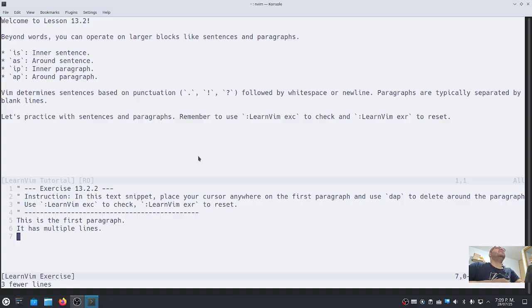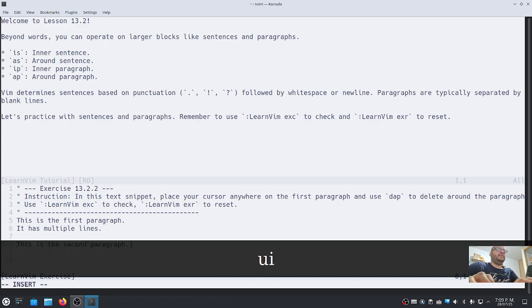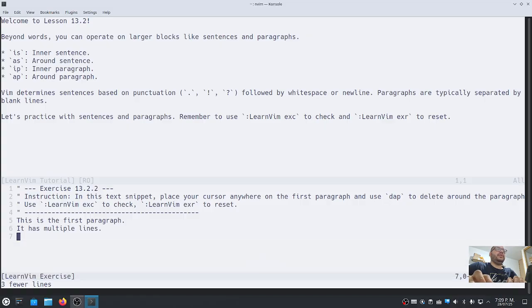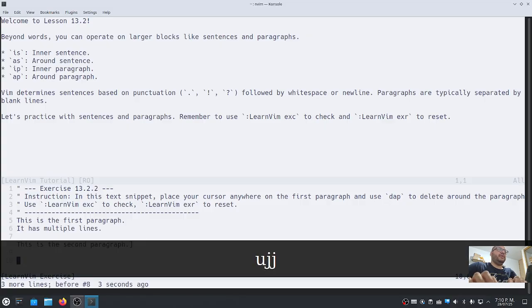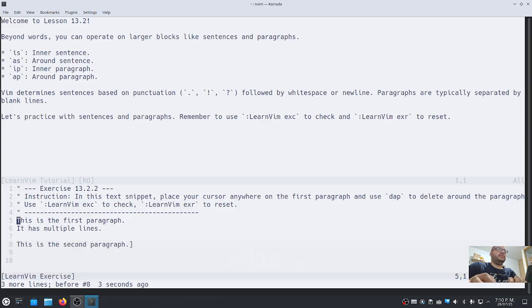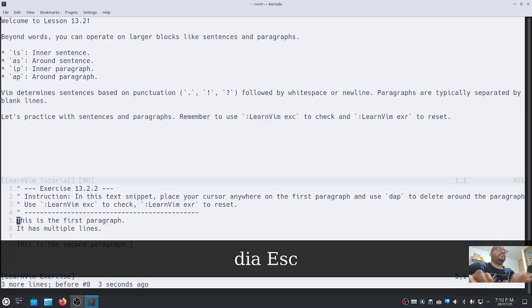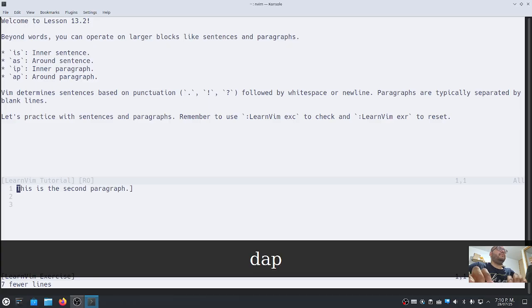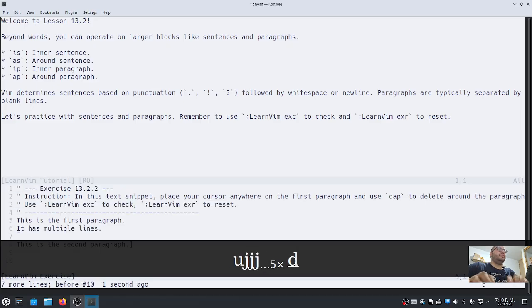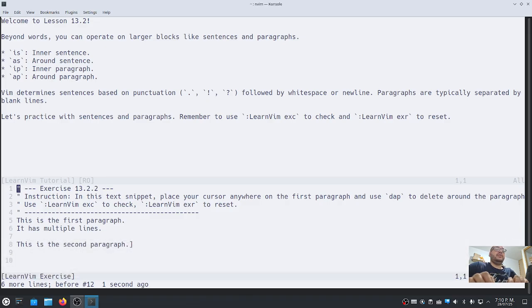This is the inner sentences, always around the sentences. And so if I do the IP, it will delete the paragraph, and AP will delete around the paragraph. Maybe we will have to stand in another line to understand. IP deletes the whole thing. I don't understand what it's doing. And let's check.